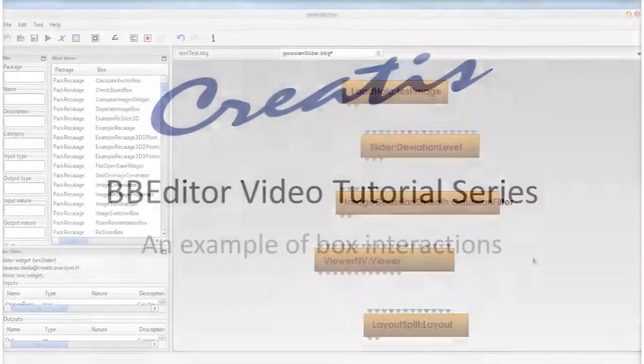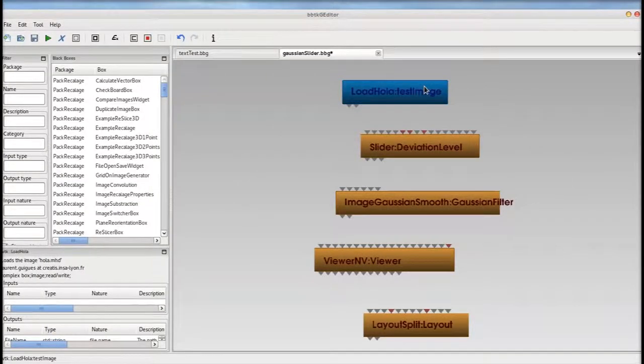For this example, we're going to use the load box on a sample image to apply a Gaussian filter to the image. To adjust the standard deviation level of the filter, we'll use a slider. Once the image has been filtered, we're going to show the results in a viewer env, and we'll use a split layout to show both the slider and the viewer with the resulting image in the same window.